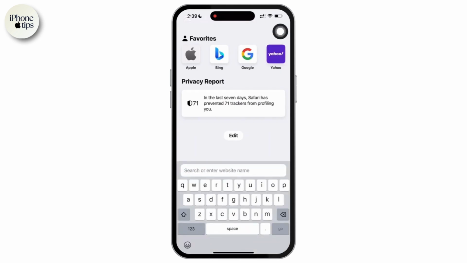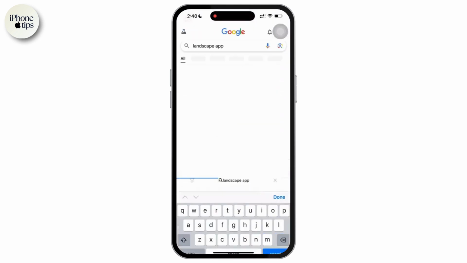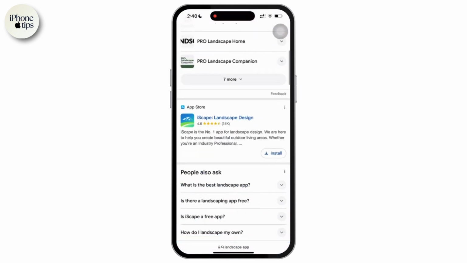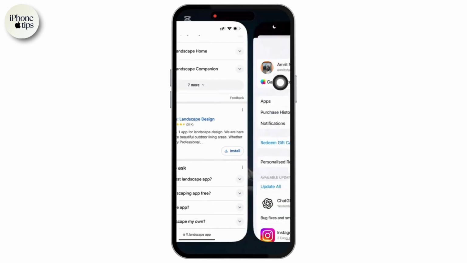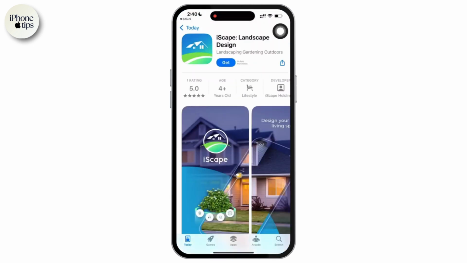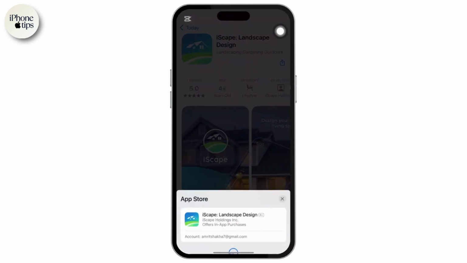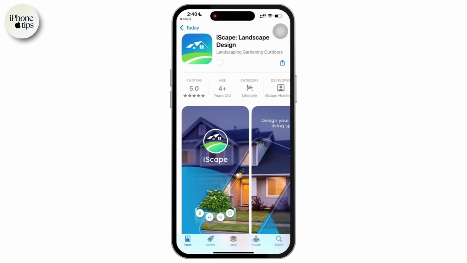So open your Safari and search for any apps that you want to download. Now tap on the official link and you should see the download options. So go ahead and install it. And as you can see, the app is installing successfully. And that's it. Now you know how to download apps from Safari if your App Store is missing or restricted.